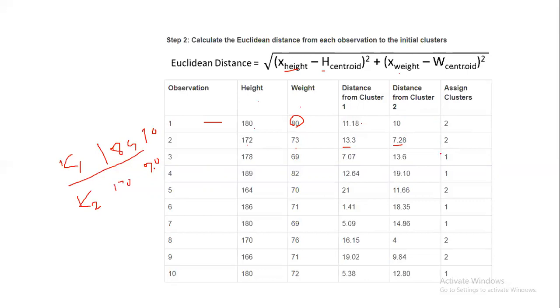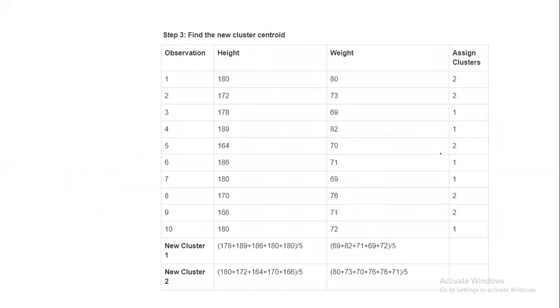Like this, we are classifying each and everything. That's what your Euclidean distance is. Clear? Any doubts? Yes, ma'am. Okay, so this is the formula.